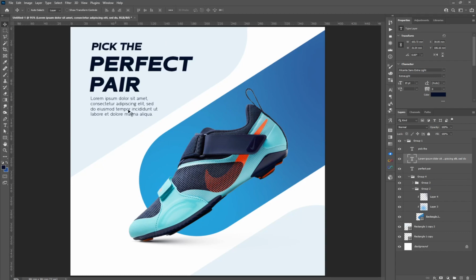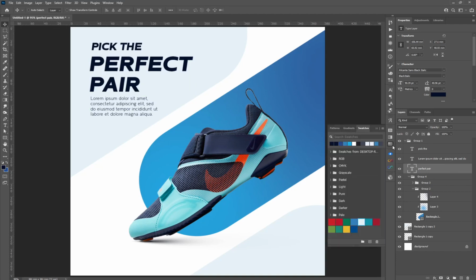First of all, I added a small text here if you want to add some details about the product you are trying to sell. Okay, first of all, choose the "perfect pair" text here. We want to change its color to the color of the shape in the background. We have it already here. Now it is changed. We are going to add some details, lights and so on.